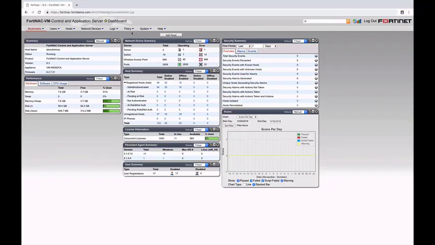Now let's look at the control part, which includes endpoint compliance, access control, and guest management and onboarding. Here is an example of an endpoint compliance scan.